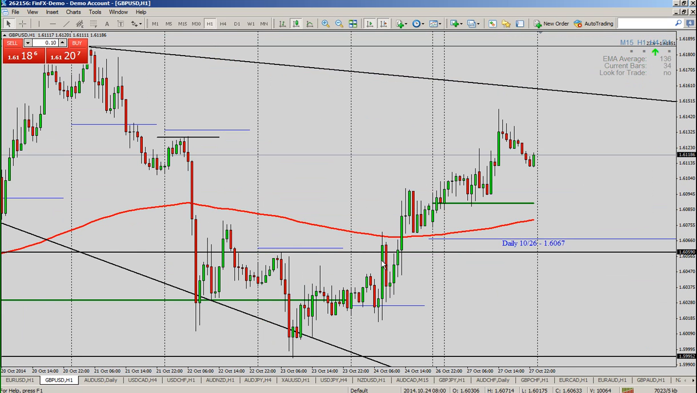Remember, we talked about this level right here, and we said above 160.50 be long last week, and that worked out pretty well. That's up a couple of pips.